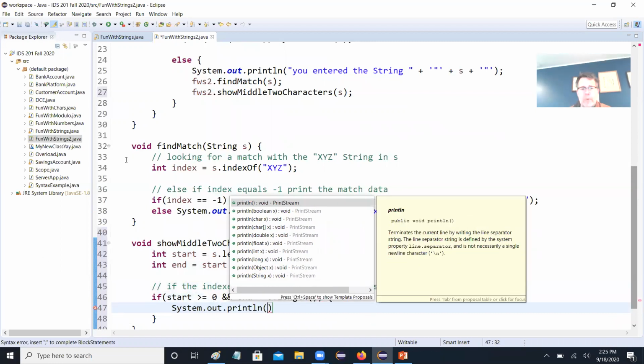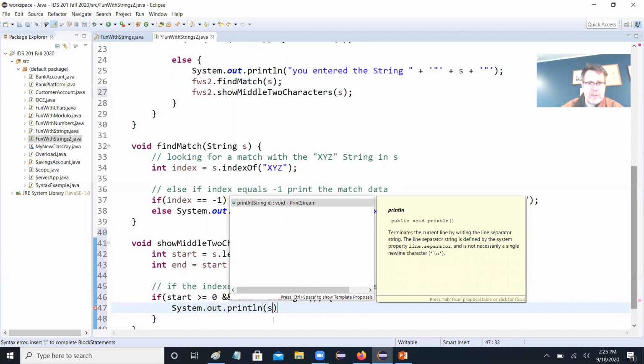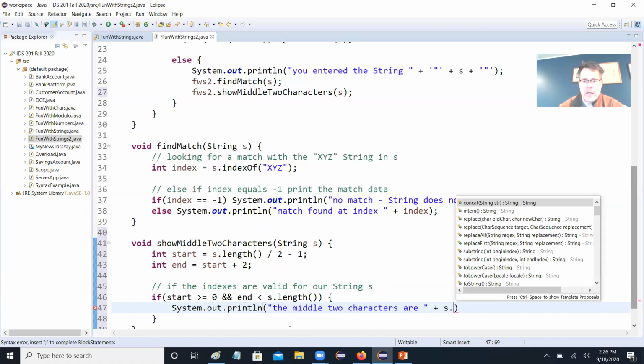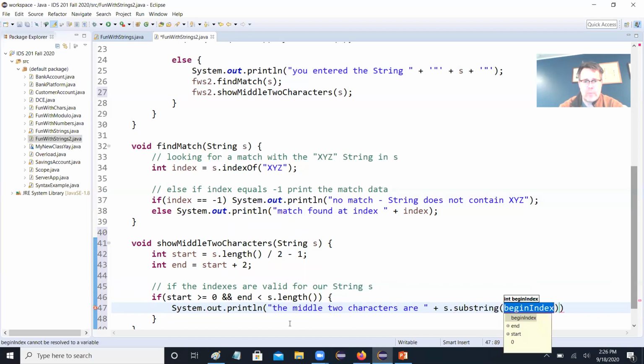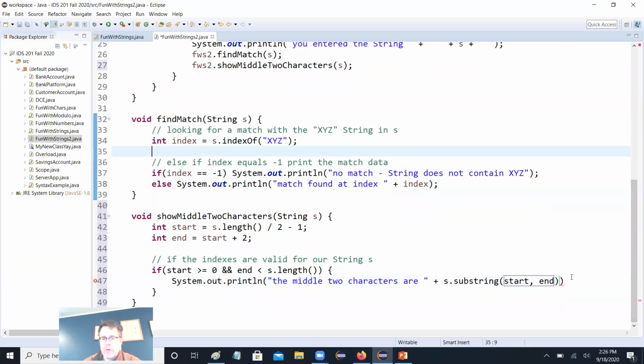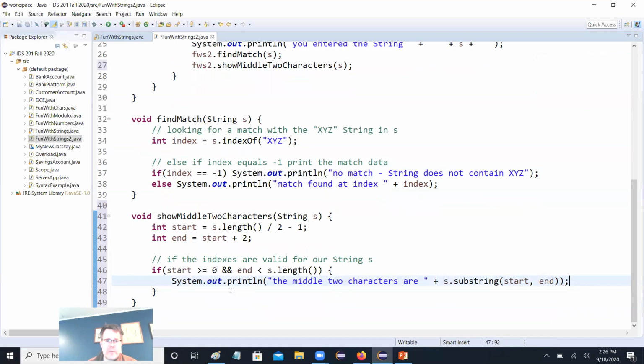System.out.println, what are we going to do? We're going to do s dot, typo there. Let's say the middle 2 characters are, s dot substring, and our numbers are start and end. Move that down a bit so I can see what's going on here. Okay. So that's it. Else, right?